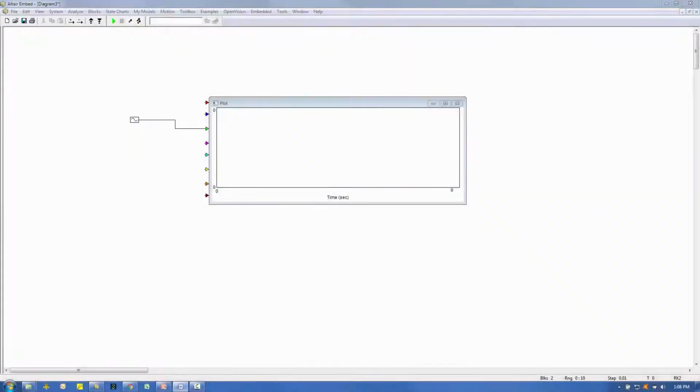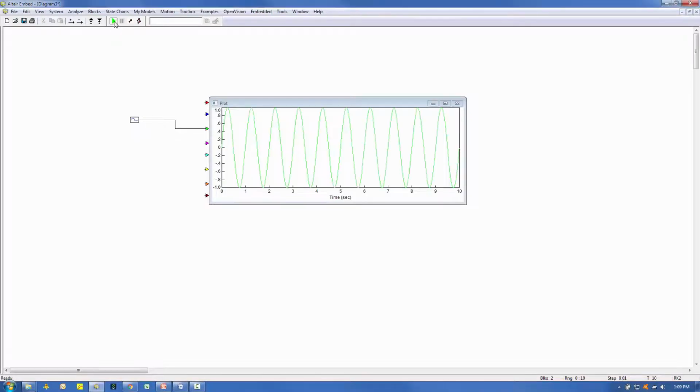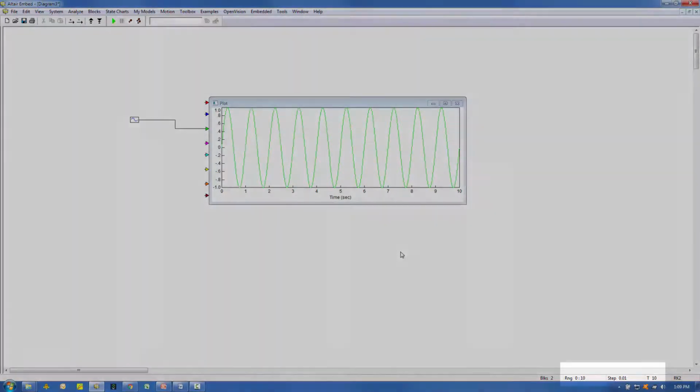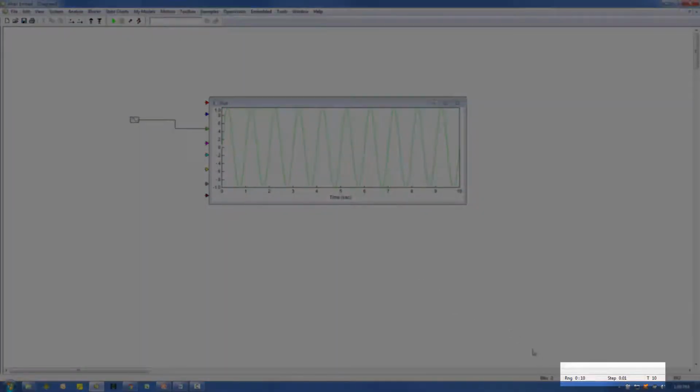From the toolbar, select Go, and the simulation is executed almost instantaneously with the sinusoid time history result displayed in the plot block. Simulation information is presented in the lower right corner of the embed window. RNG displays the start colon stop time in seconds. Step is the time step in seconds, and capital T displays the elapsed time during the simulation run, also in seconds.